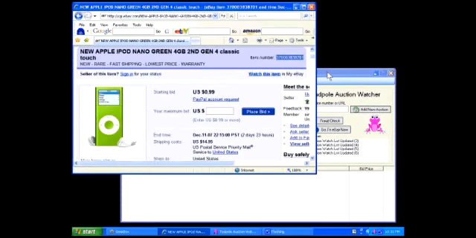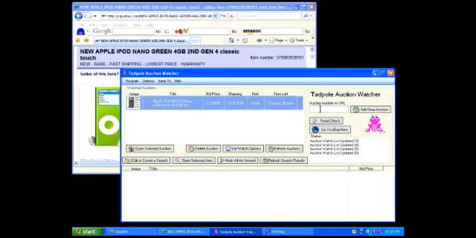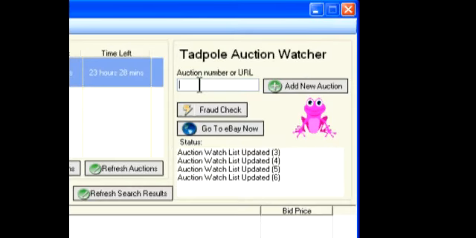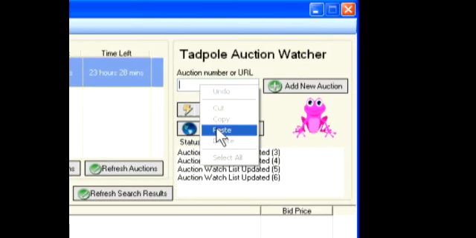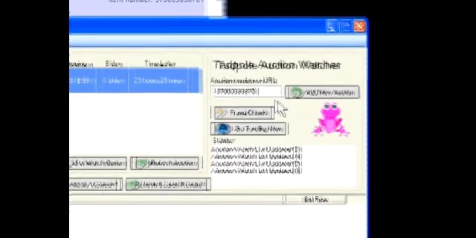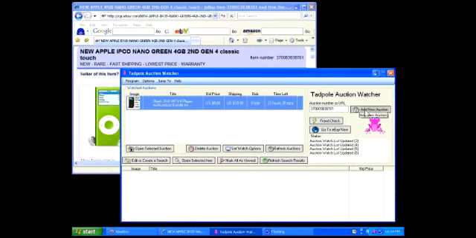I'll now go to my Auction Watcher program. In the auction number box, I can paste either the auction number or the URL, or I can type it in using the keyboard. Since I've already copied it, I'm going to click here, and then right-click to select Paste. And there's the auction number. I'll now click Add New Auction, and this will add it to my watch list. I can set up the same options for this auction as I set up for the first auction. For now, I'm just going to watch these two auctions, and I'll receive an alert before they close.